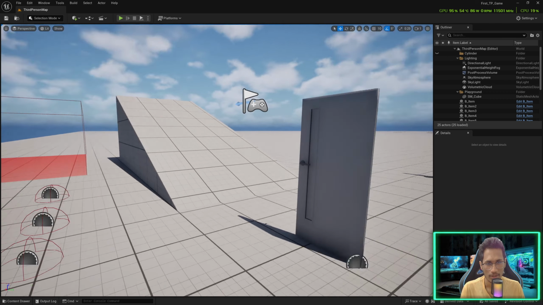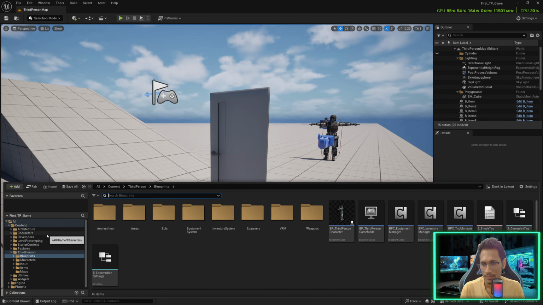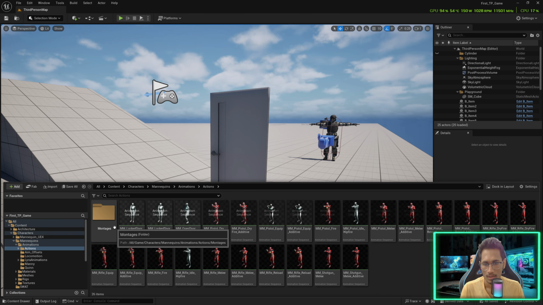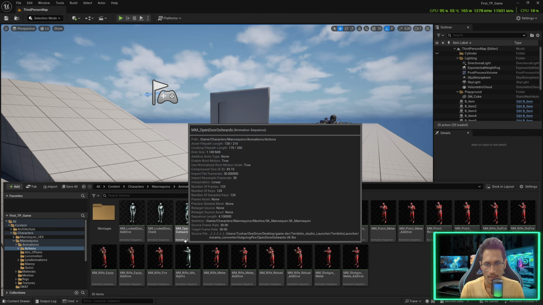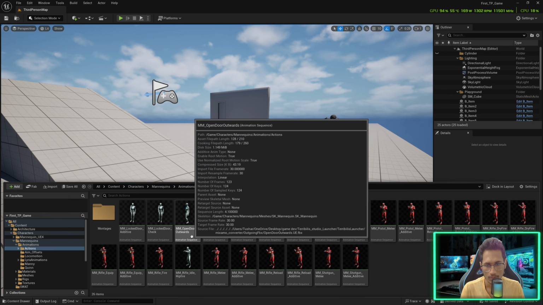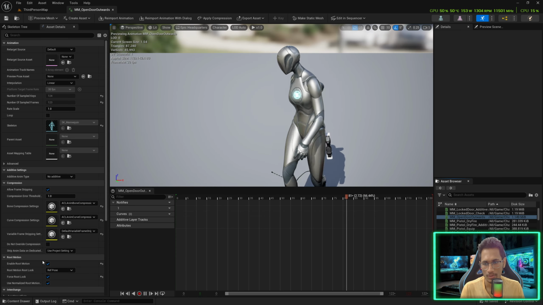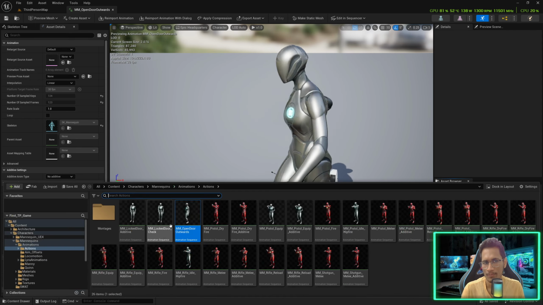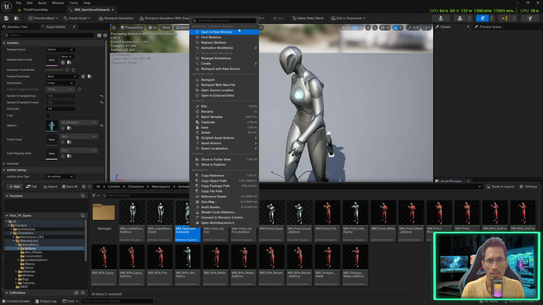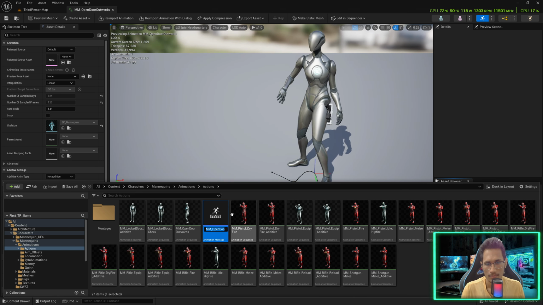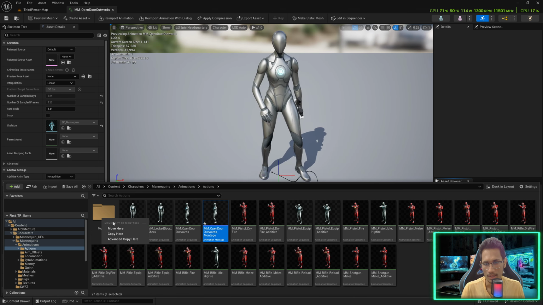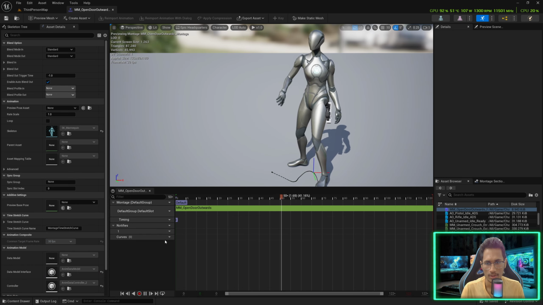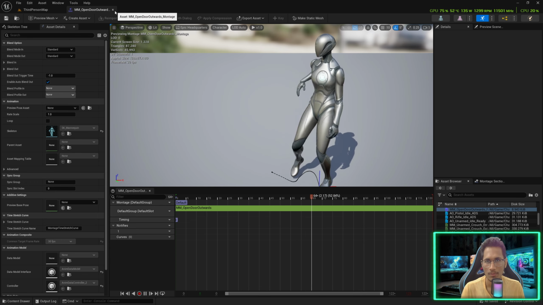All right, so we are in our editor now. To open the door, we need the animation. In the characters, mannequins, animations, under the actions, you will find door open outwards. So this is the animation that we are going to use. Make sure the root motion, force root lock, and the normalized root motion is checked. Now I will create a montage and I'll move this inside the montages. Okay. So this is our montage that we are going to play when we want to open the door.